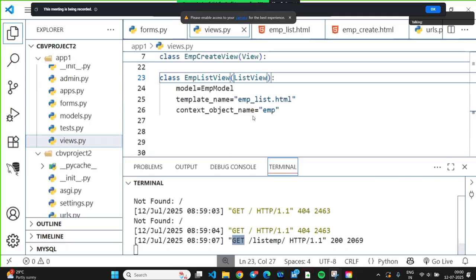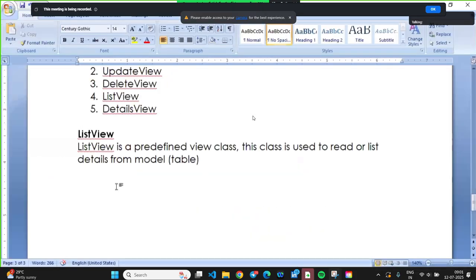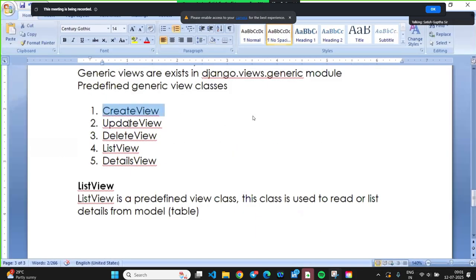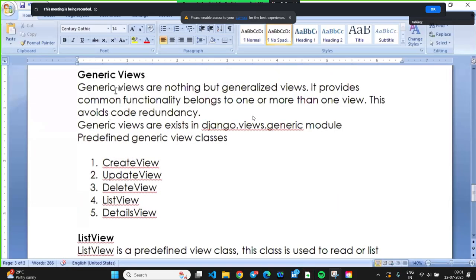Right? Now there are some more predefined view classes out there. That is create view, update view, delete view, and one more is what? Detail view. That we'll discuss not today, but in the next class. The next class is on Monday, we'll see it. But did you understand this? What is the use of generic view classes?